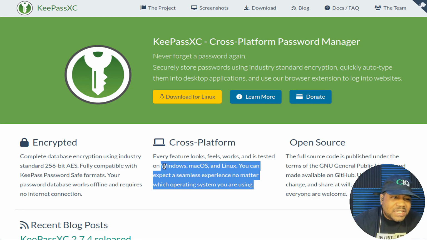You can do the same thing with the other one as far as moving the databases back and forth between two operating systems. It just won't look exactly the same. It'll look the same with KeePassXC. You know what I'm saying?